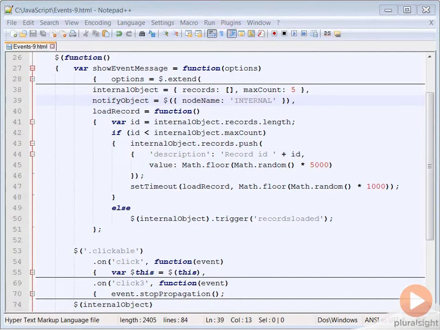Since we're going to attach our event handler function to the new notify object, that's the right place to add the node name property. Now, our messages should show the text internal instead of unknown. If we see the text unknown, that will indicate we've encountered an unexpected situation. Next, we'll make use of the notify object in the trigger method instead of the internal object.